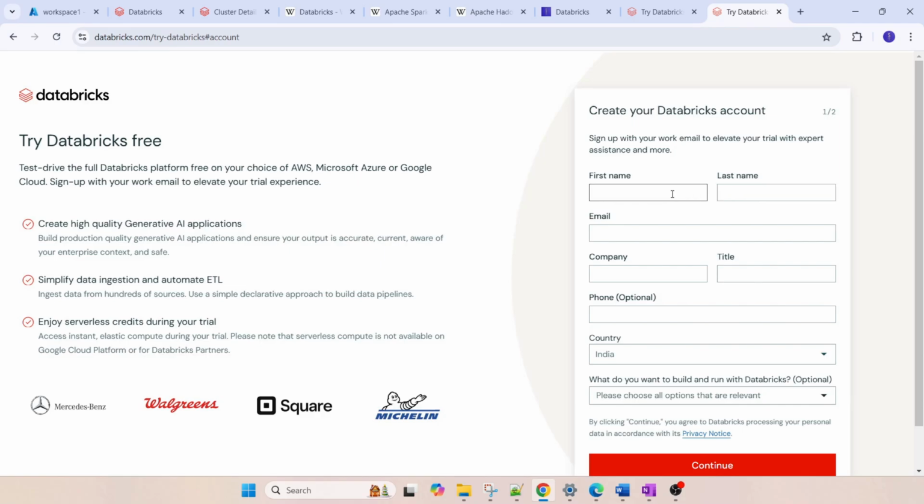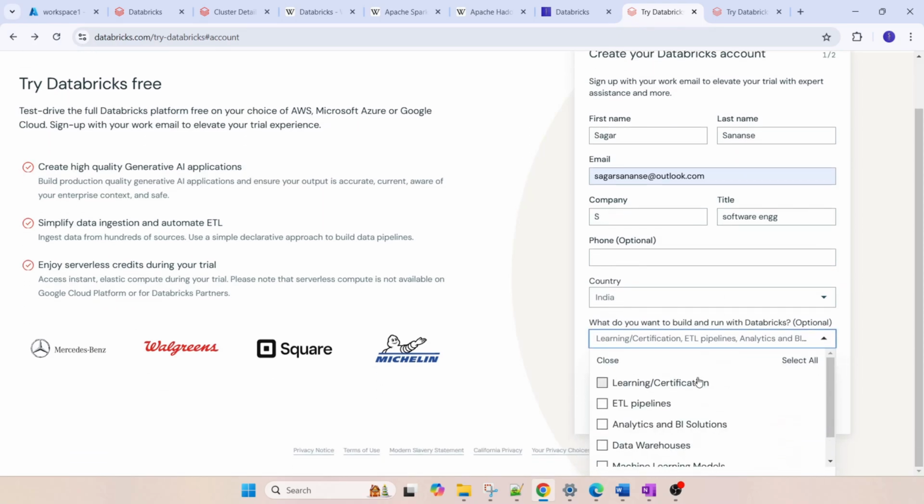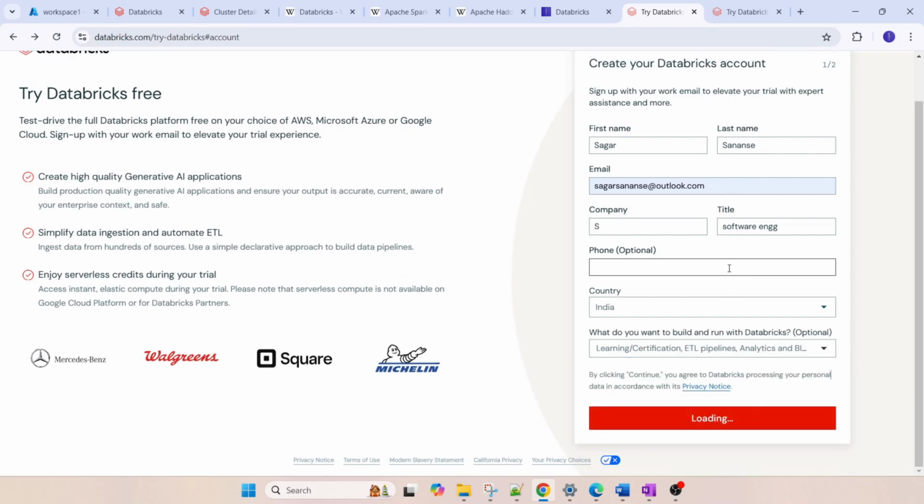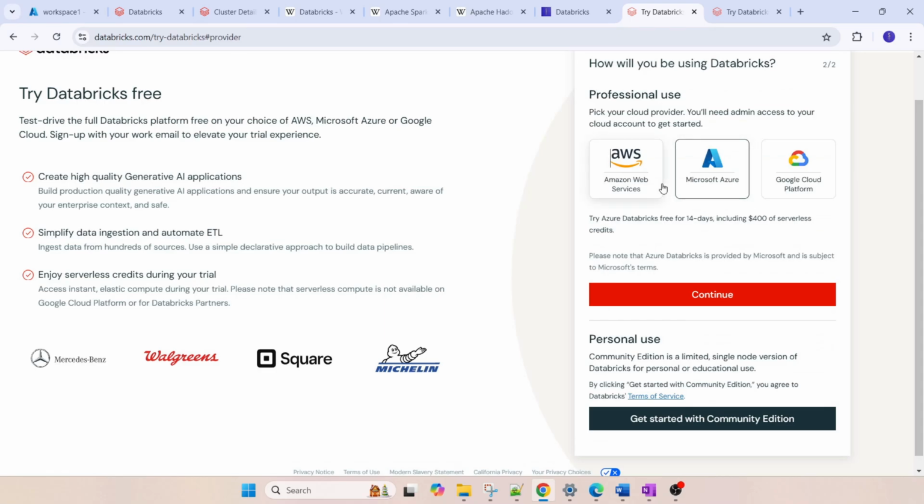First name, last name, email, then company. These are some prerequisite information. I'm giving you a demo: the last name, then email ID, then the country, India, and then the purpose for which you are going to select the tool. Then click continue. Next, choose which platform you want to use, or there is another option, get started with Community Edition. It has some limited functionality, but you can try it.